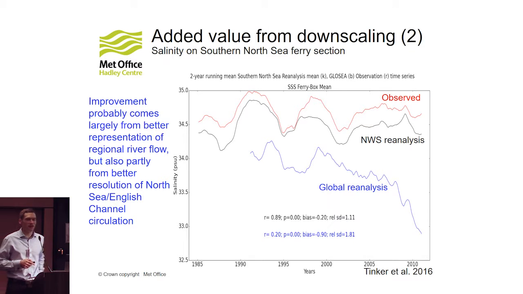This is coming slightly more up to date, so with newer versions of the system, and comparing in this case some salinity observations in the southern North Sea. These are from ferry boxes, so we've got quite a long time series of surface salinity observations, and comparing the observations in red with the Northwest Shelf reanalysis, this black line, and for context, the GloSea reanalysis, which is the one providing the boundary conditions in this case, as I've talked about.